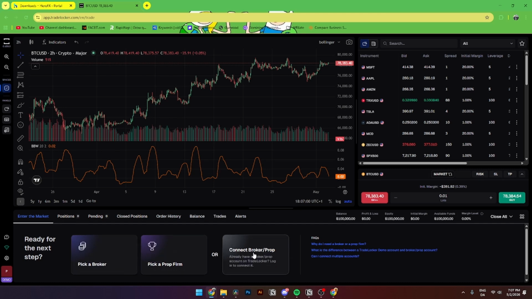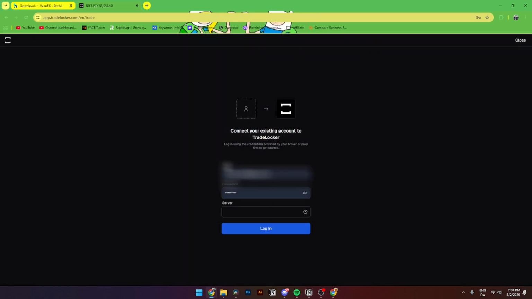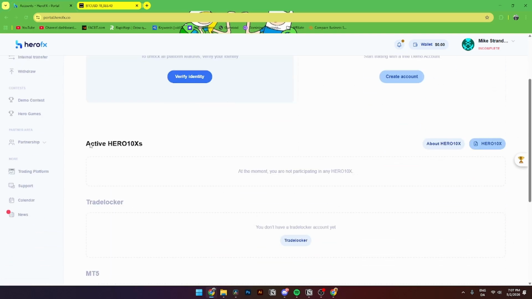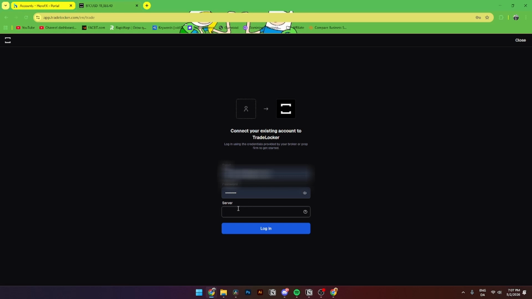connect broker abroad. Once from here, you'll simply need to go over and add your email address that you used for HeroFX, the password, and the server. You'll be able to find the server inside of the Accounts tab over here, and then under Active HeroFX tabs, you'll just simply need to click on them, and then from here you'll be able to see which type of server that HeroFX supports. From here you'll simply need to click in the server and then click login.